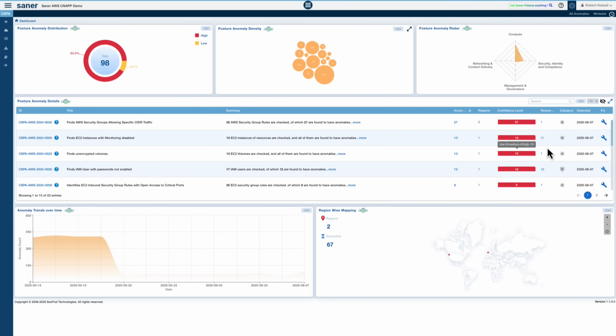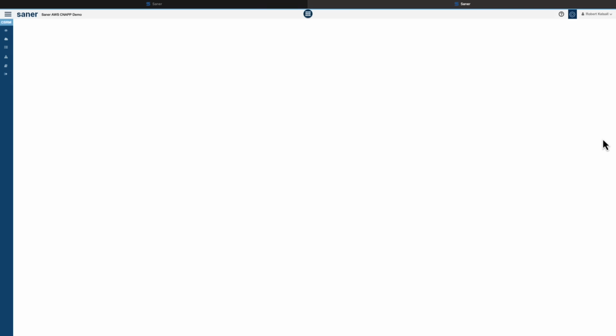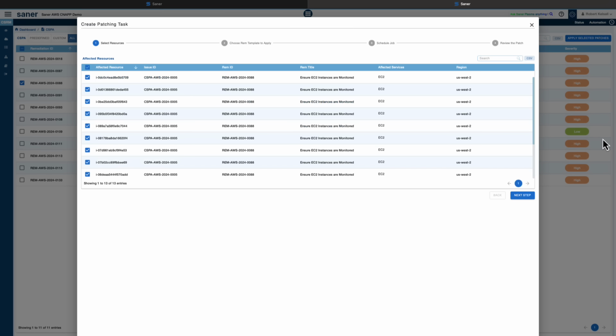And again, just like the CVM module, we don't only show you what the problem is, but we also allow you to fix that problem. Just need to go ahead and click Fix, and that will take you in to create a patch task to remediate this particular anomaly in your cloud environment.